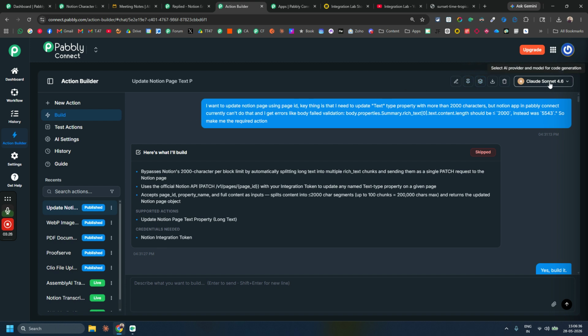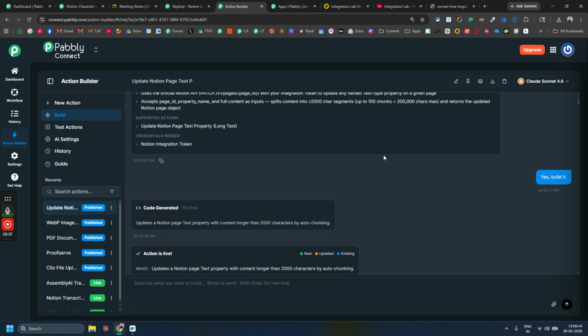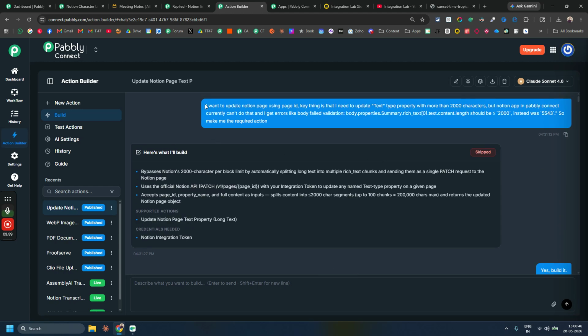Currently, I am using the Claude Sonnet 4.6 model, and I have found this model to give very, very good output. Here you can see I have given the prompt: I want to update a Notion page using page ID. The key thing is that I need to update a text type property with more than 2000 characters. That is very important, because by default Pabbly's current action doesn't do that.